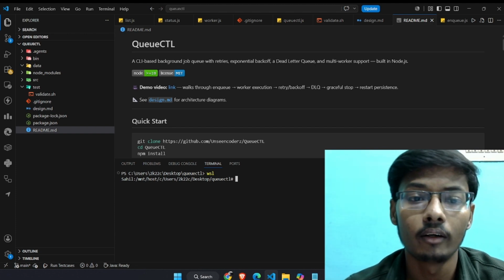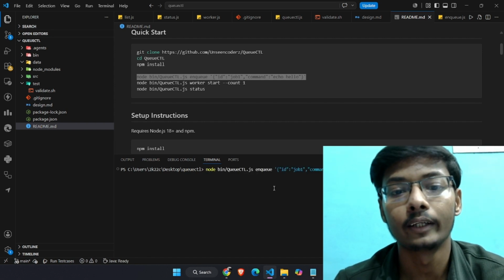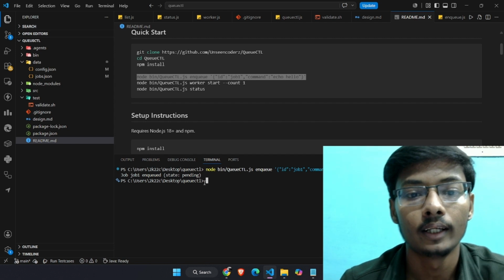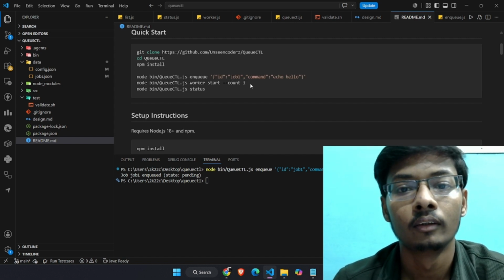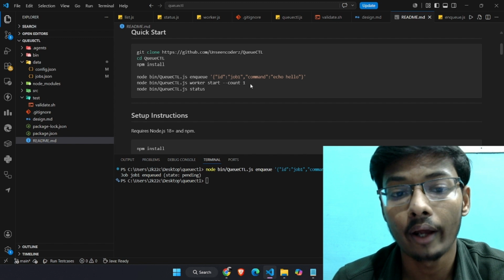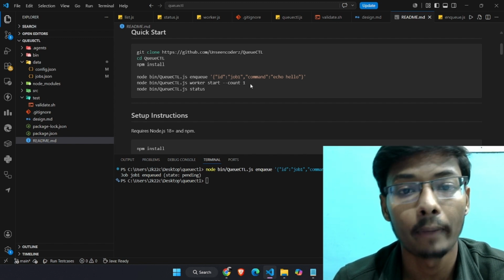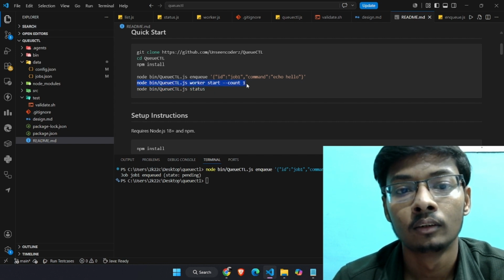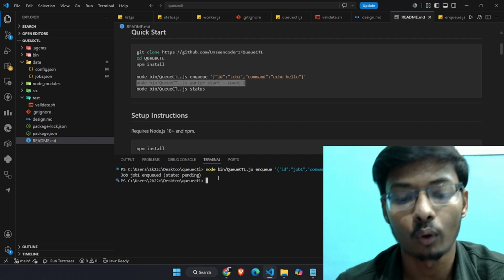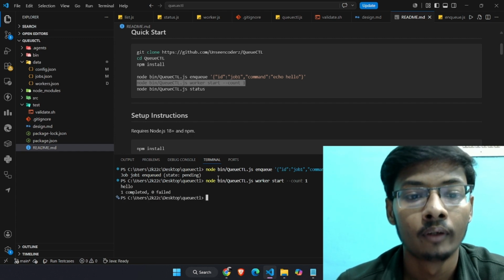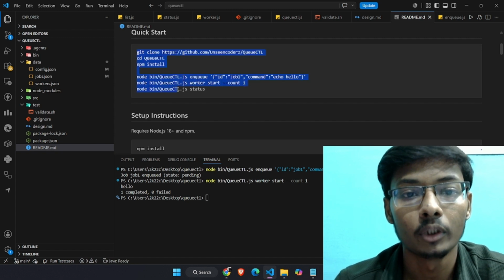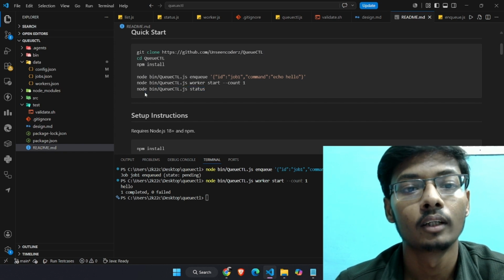So let's start. So let's enqueue a job. So the job is enqueued and the state of the job is pending. So let's start a worker to process it. You can see here the status must be updated.